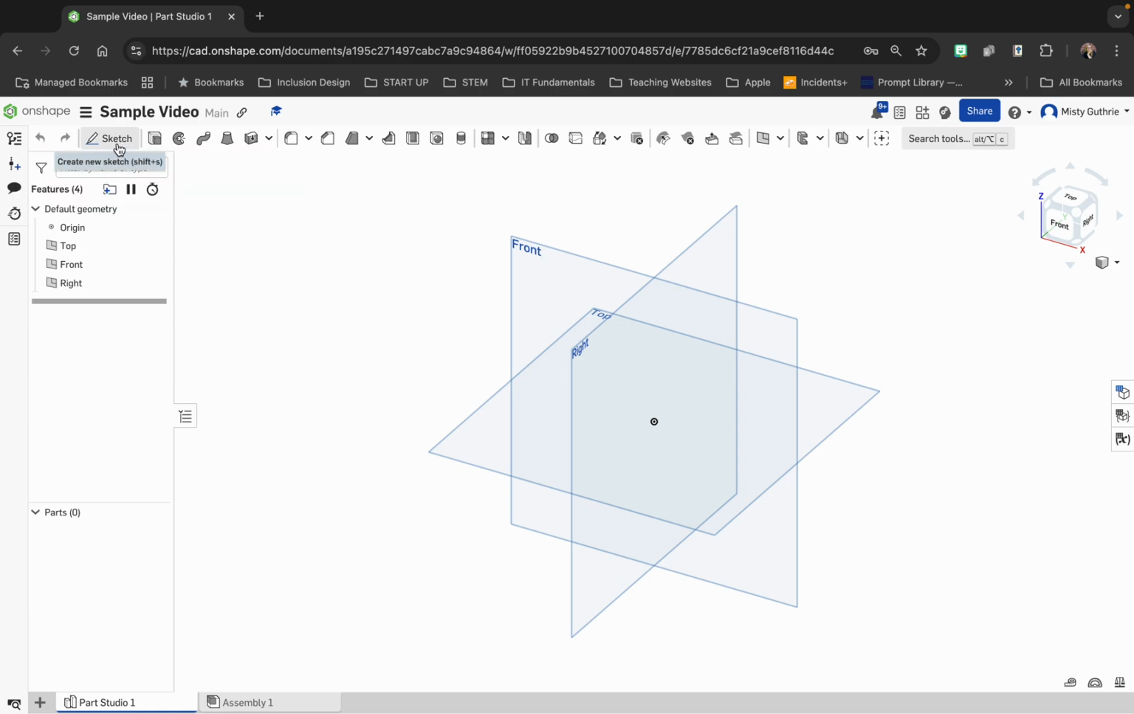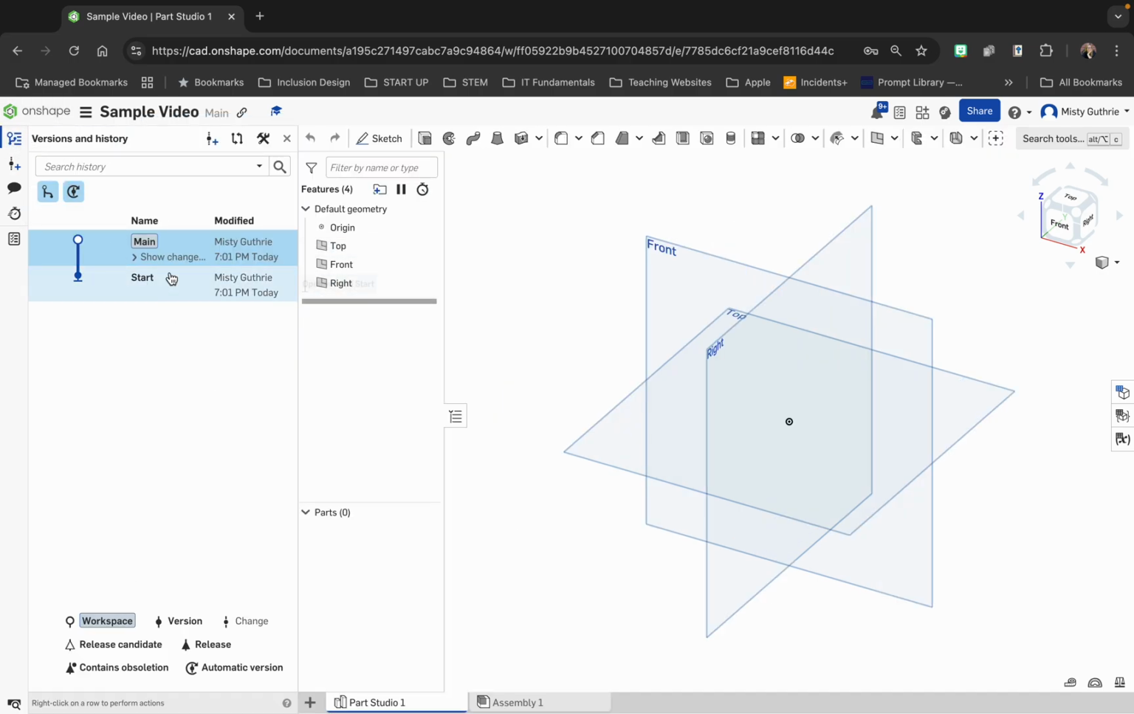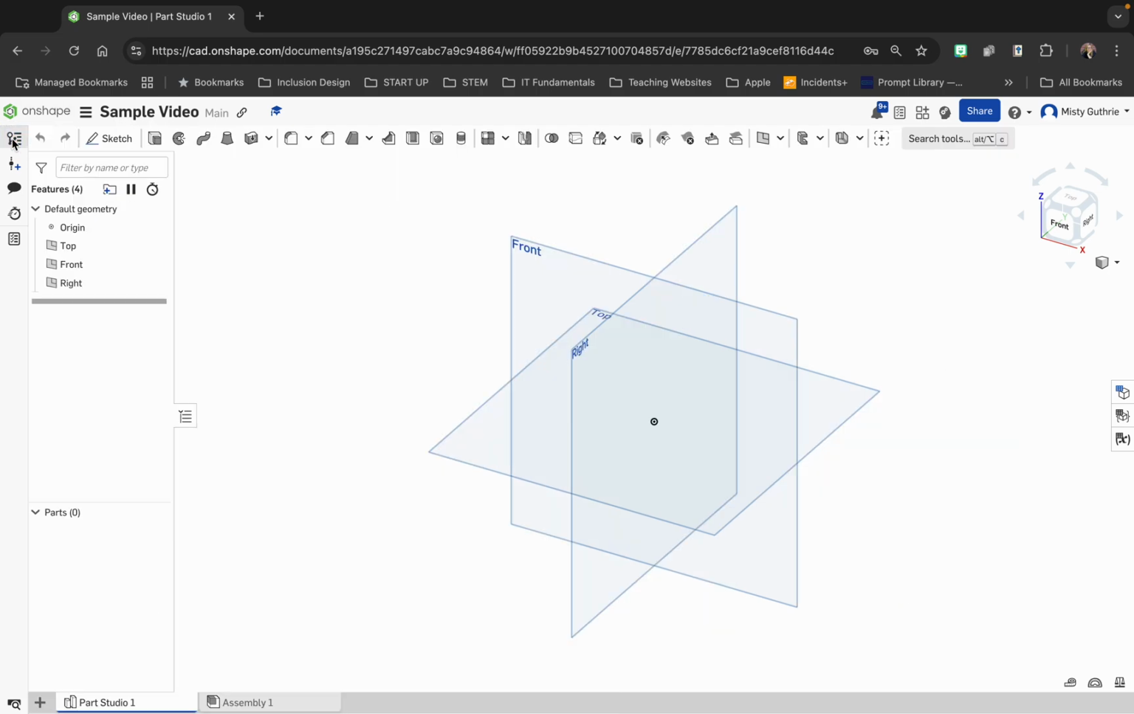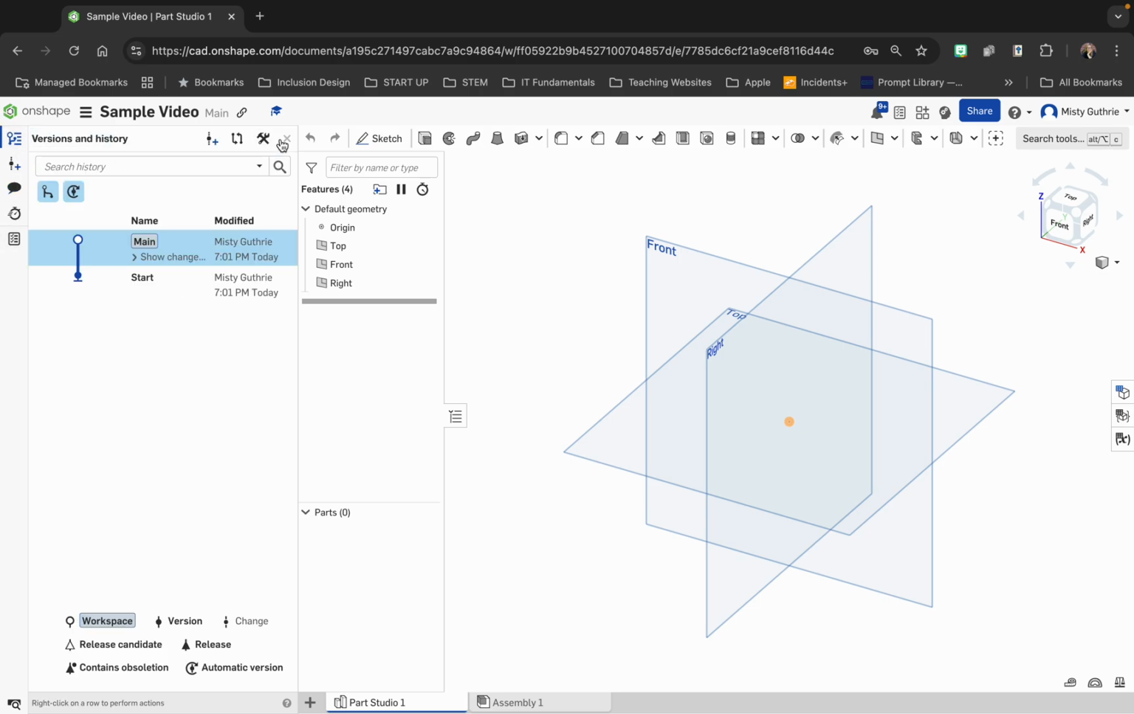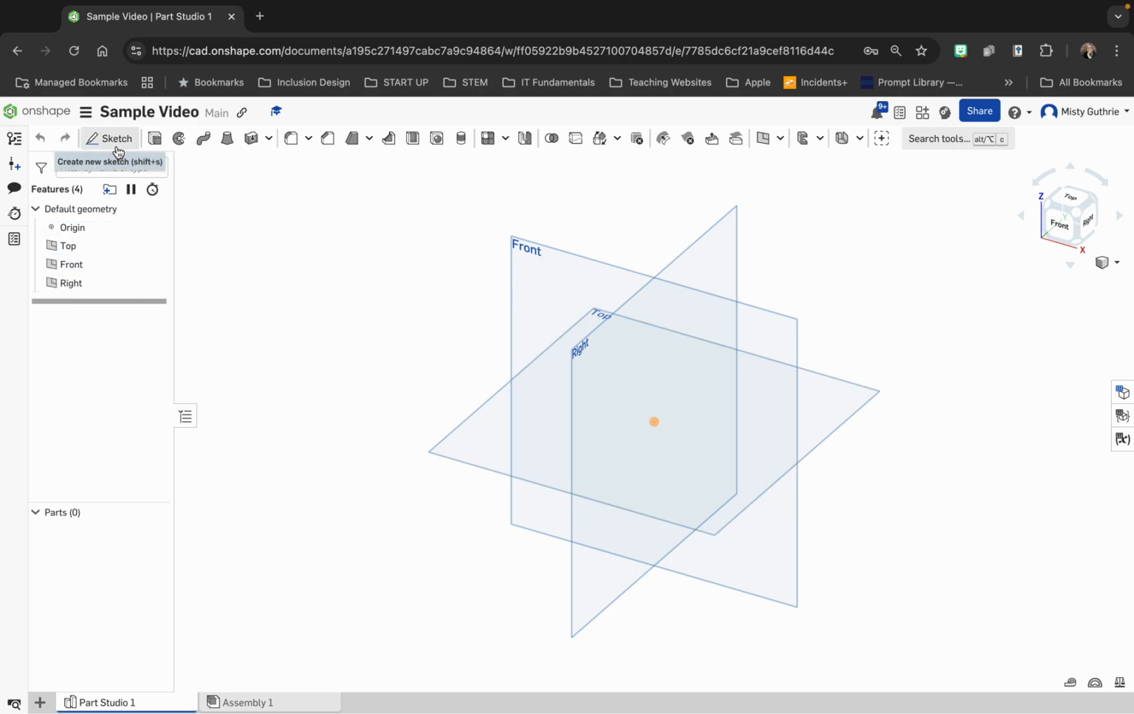We're going to be using the sketch tool and the extrude, and those are the main two things we will be using that you see on the screen right now. Over here there is a history where you can see everything you've ever done. You can also add comments as well as read comments from me or anybody that you're collaborating with. There are some other features over here as well. So I'm going to exit out of that, and we're going to begin to get started.